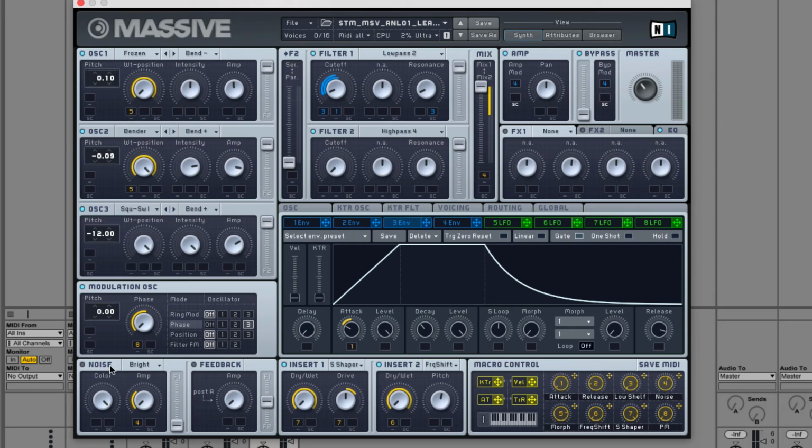We have brightness or bright noise, color all the way to the right, amp all the way to the left, going into the bottom filter. We have 2 filters, a low pass 2 and a high pass 4. They're in parallel mode. Cutoff on the low pass, or on the top filter, is almost all the way to the left, just about 3 ticks on the outside.